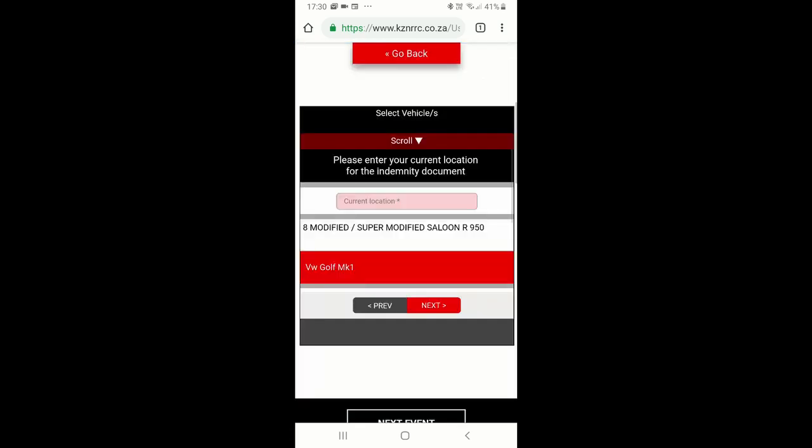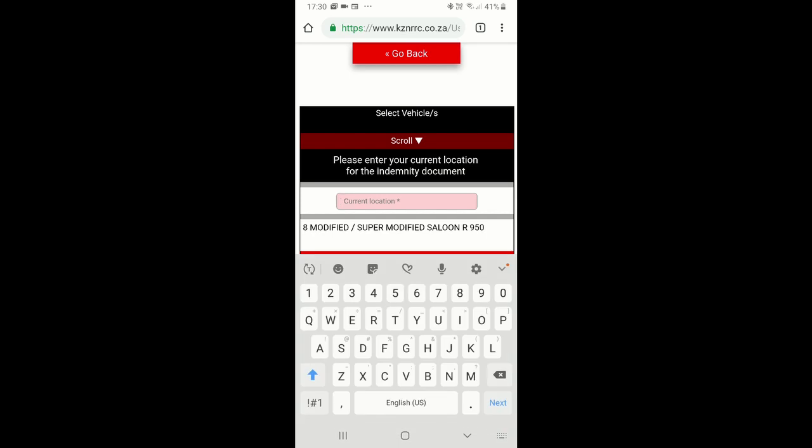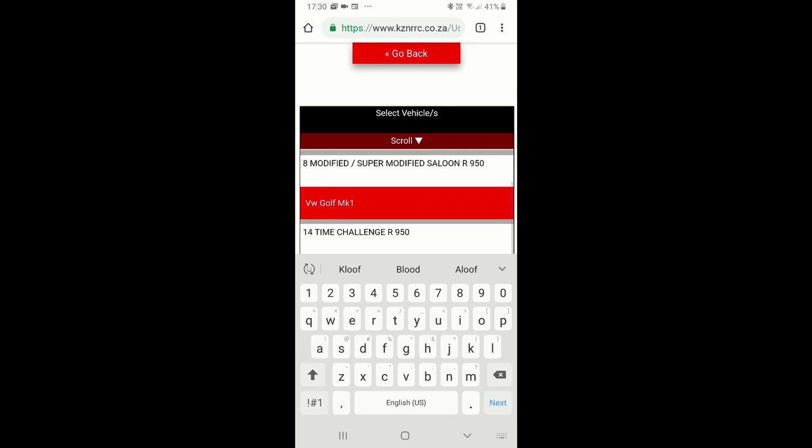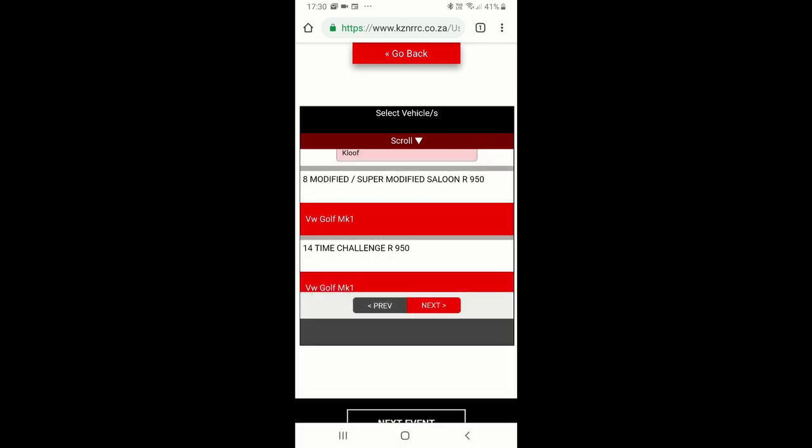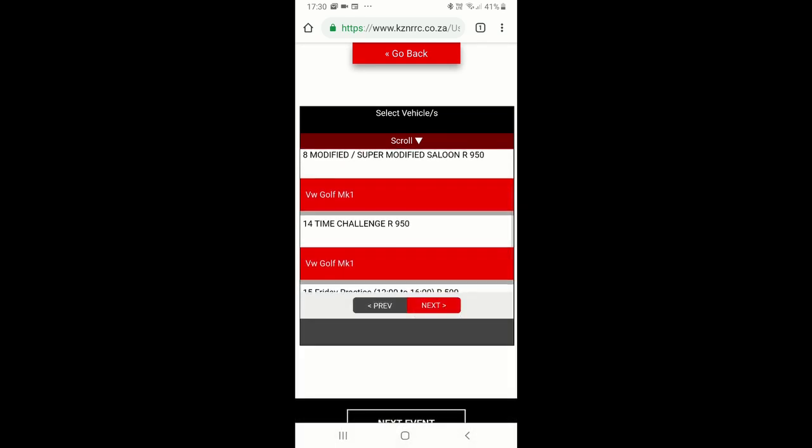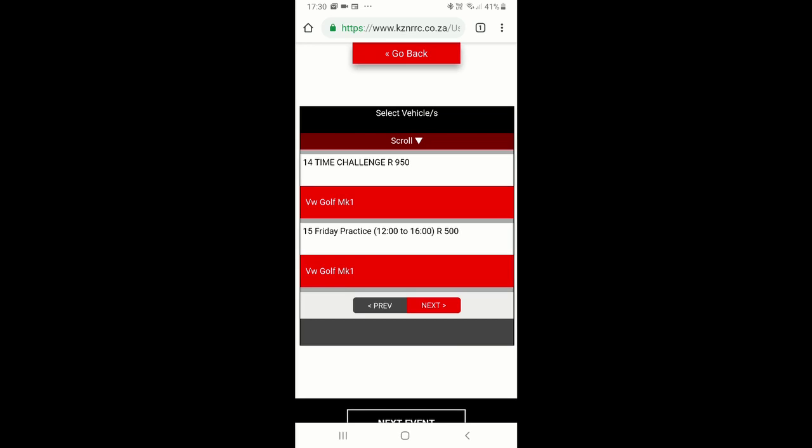Click the next button and it will take us to the part of the process where we have to select our vehicle and enter the location at which we're signing the form. This is used on the indemnity forms when you sign it at location Kloof as an example. As you can see, my events that are selected are now displayed on the screen where I have the opportunity to select my vehicle.